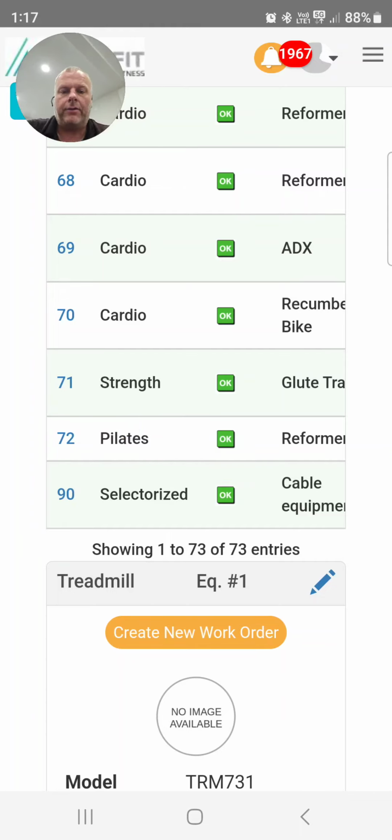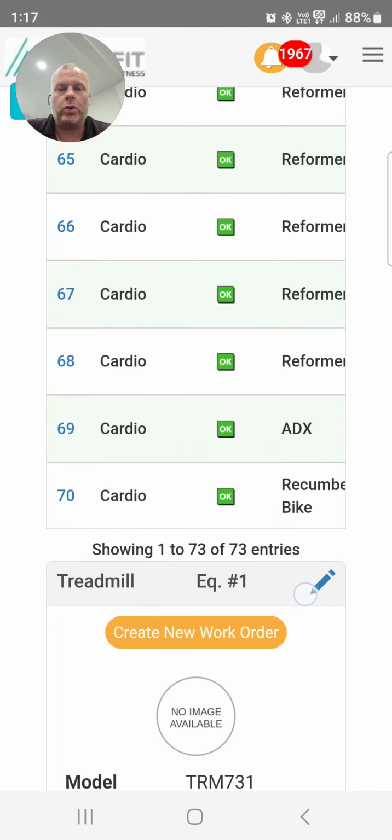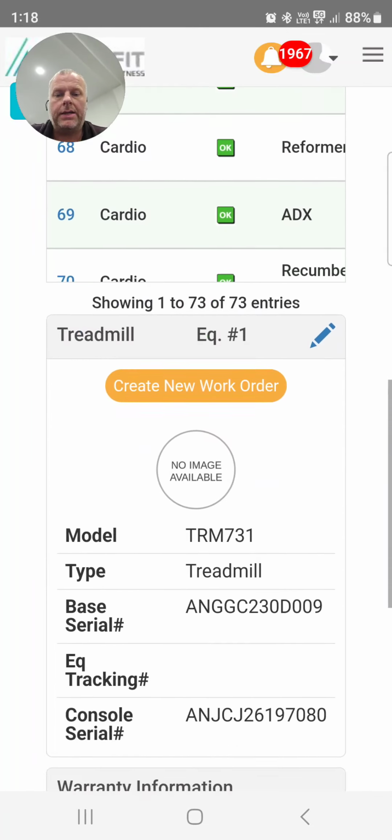So now and forever, if you have any issues, we can log this particular machine for a service request or a work order. And also this machine is now added to the preventative maintenance sheet as well. So that's just how you add a piece of equipment to a gym.